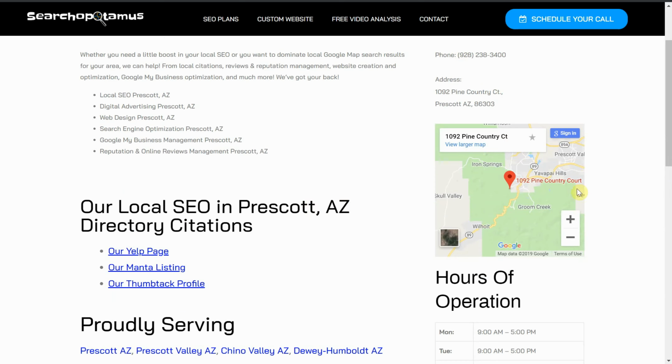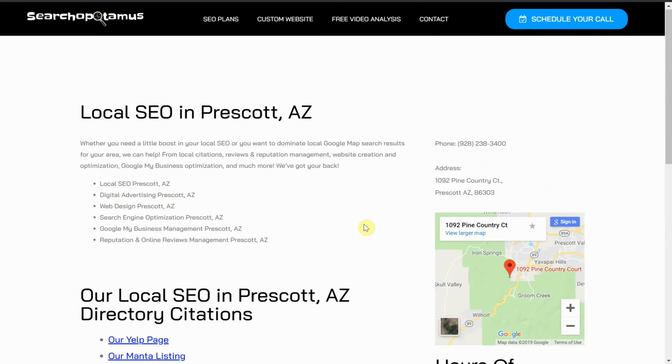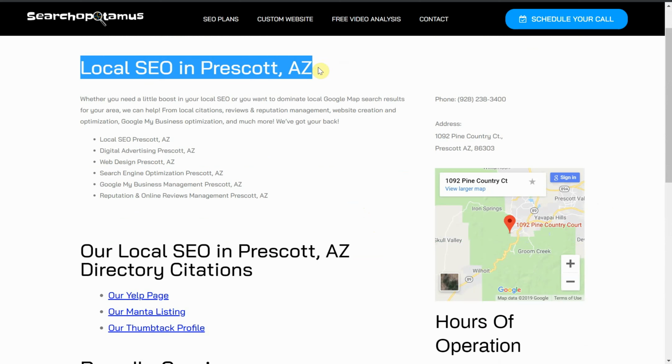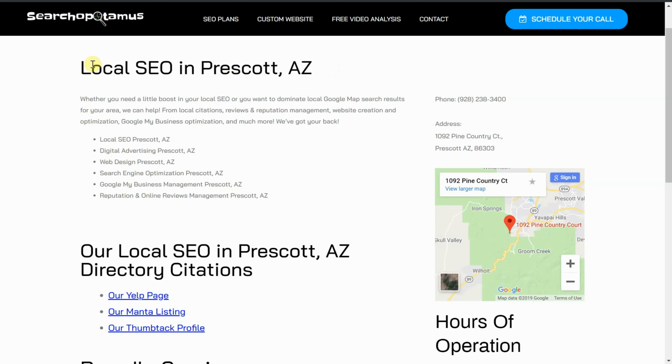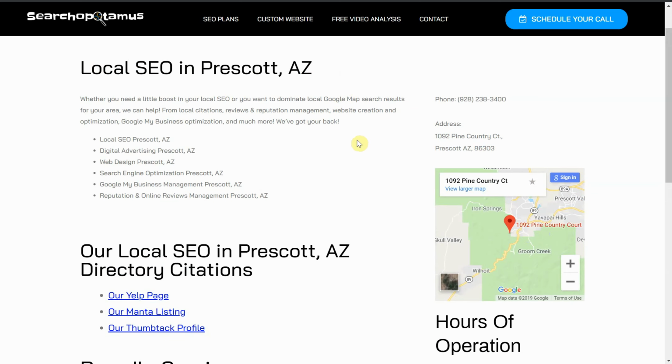Once again, I've got the Google Map embedded. I've got my address and phone number, hours of operation the same way they are on Google. And you can see I've got a couple different H1 tags, which is the HTML designation for a header 1 tag, saying that when Google crawls my website, the H1 tags should be the most important text for that web page. So you can see I've got local SEO in Prescott, AZ.